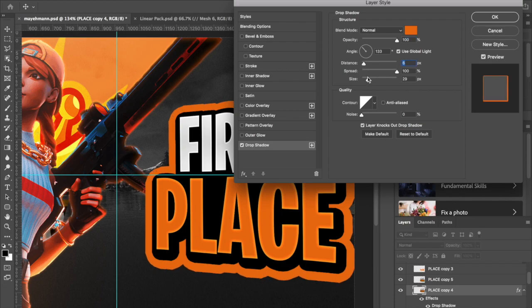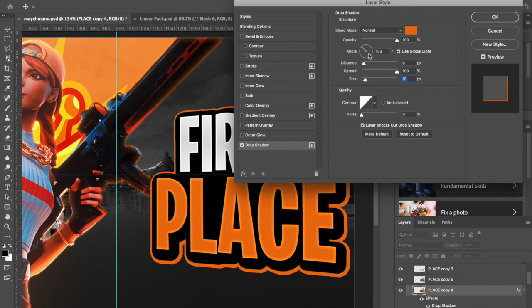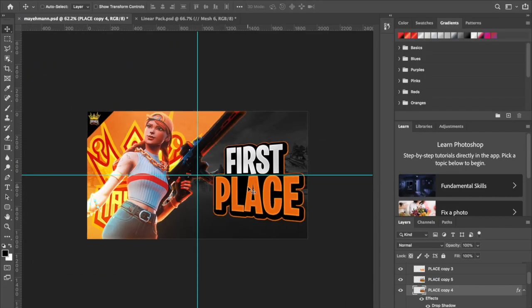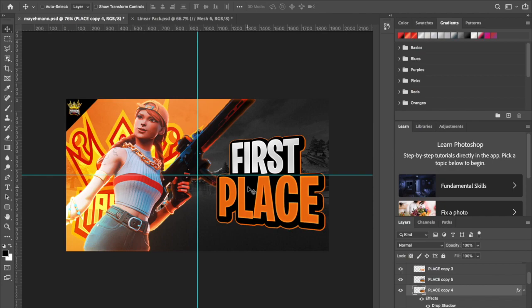Distance, size. We'll make the distance about 3, spread 100, size 5, and on normal. It's gonna give it a cool little orange border around it.